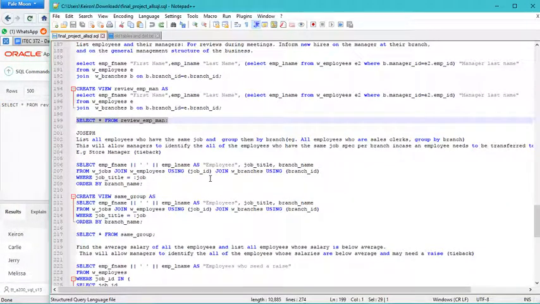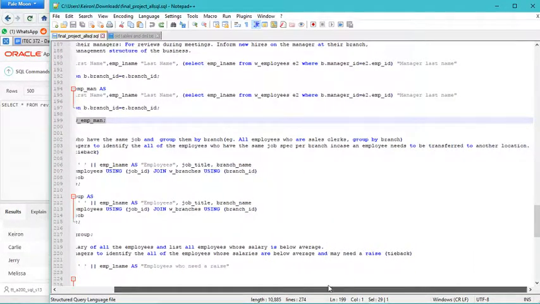Right, now Joseph's code. List all employees who have the same job and group them by branch. For example, employees who are sales clerks grouped by branch. This will allow managers to identify all of the employees who have the same job specification per branch, in case an employee needs to be transferred to another branch or location. For example, store management tie-back.